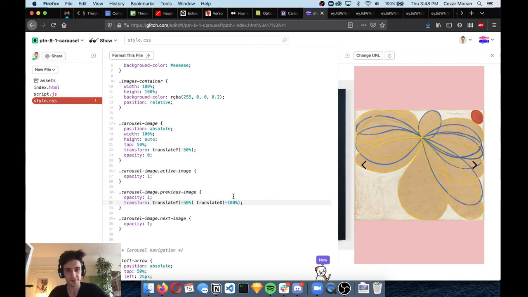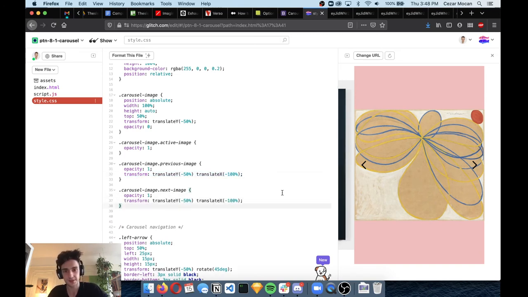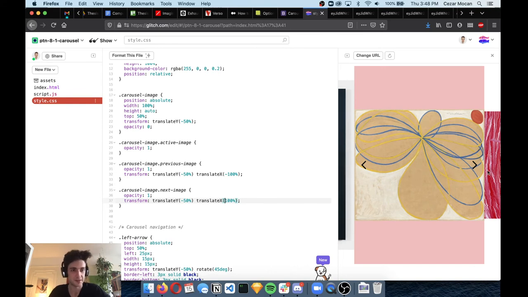Let's move the next image to the right of the container, and then we're going to deal with the visibility issue. So for the next image, we want translate x of plus 100%, right? So we have previous image, current image, next image, and whenever we click on the button, we will have them transition in between their current positions.